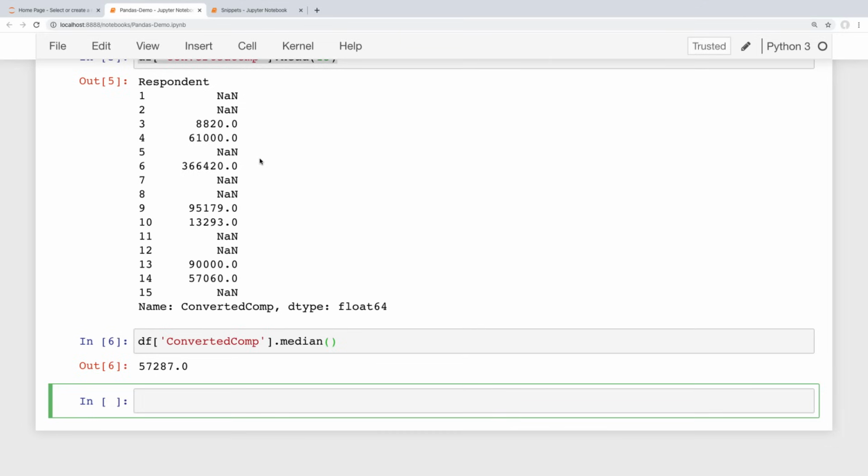Now, this probably doesn't give us as much information as we'd really like to have. So for example, different countries pay different amounts since there are different costs of living and things like that. So it'd be nice if we could look at the median salary broken down by country. And we'll look at that here in a second when we learn about grouping data.